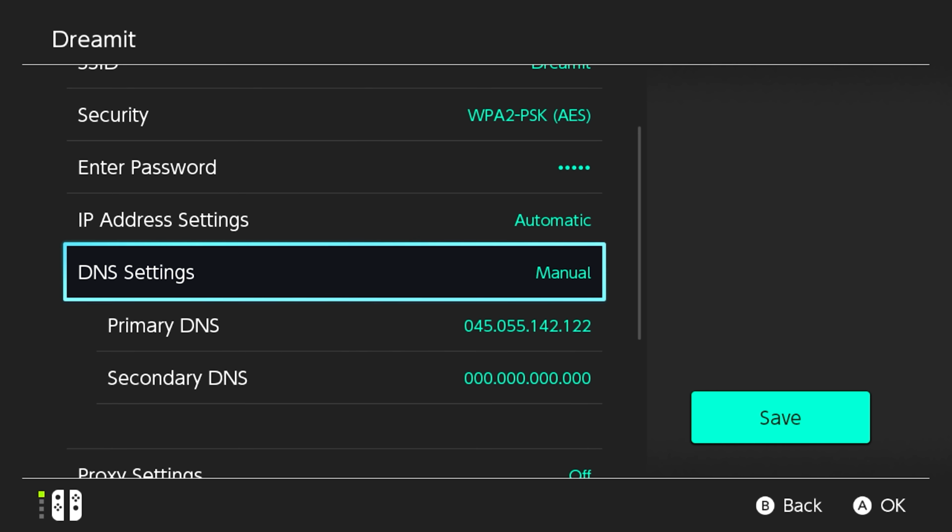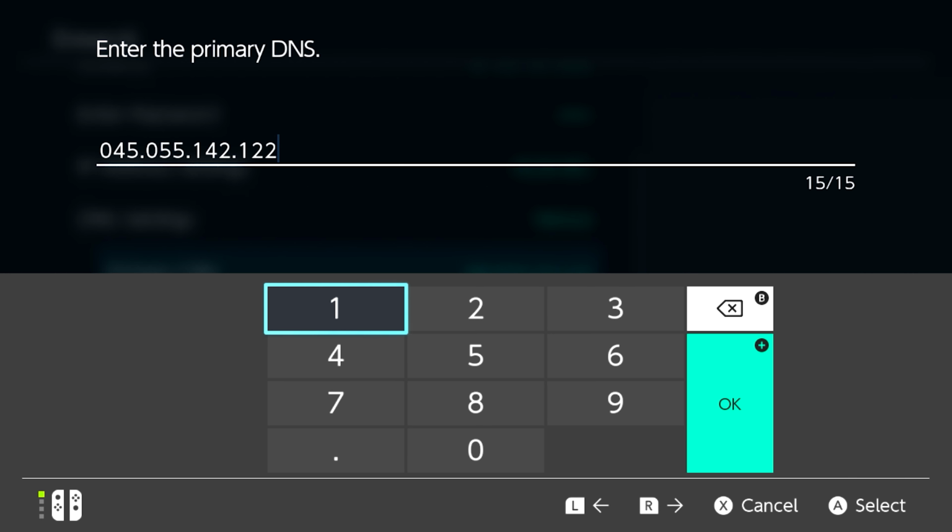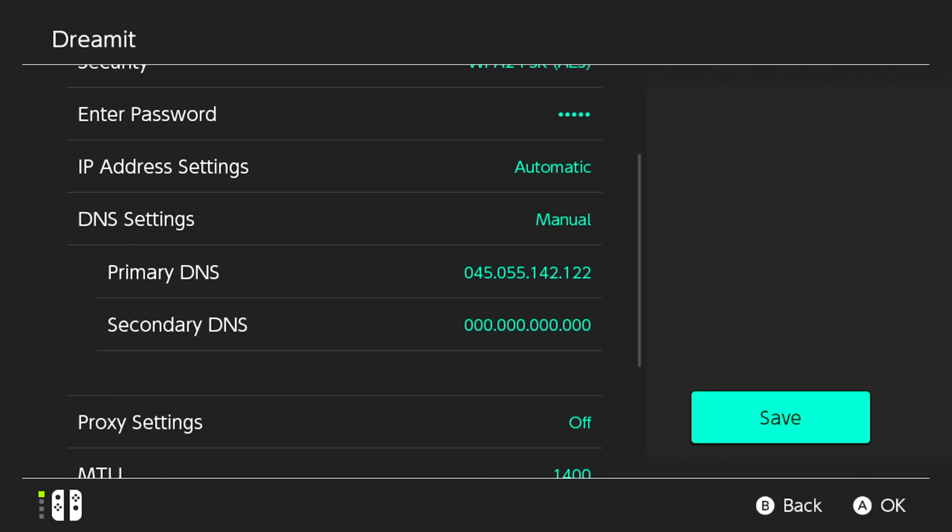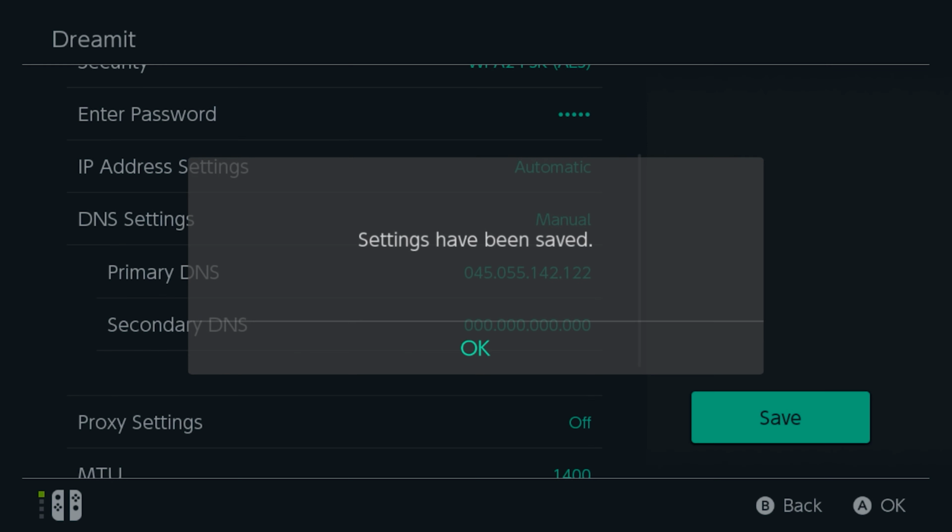Now, this is the crucial part. For your primary DNS, you are going to input a very specific sequence of numbers. I'm going to display the exact number right on your screen, and I'll also drop it in the description below, just in case you want to copy it easily. Important note, this custom DNS address reroutes your connection through a third-party server, which is what grants you access to the web browser.